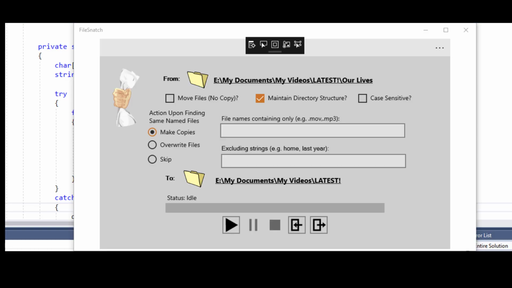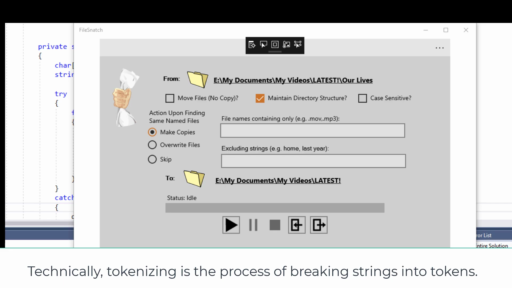Hello everybody. Today we're going to be talking about tokenization. If you haven't heard that word before, it's just a fancy name for stripping out things that you don't want.